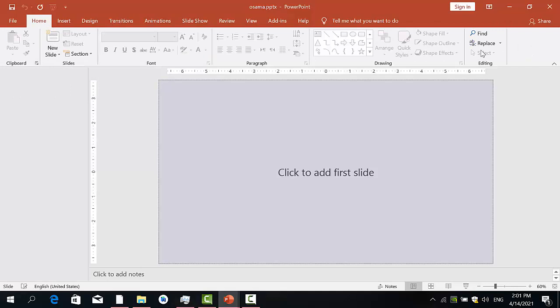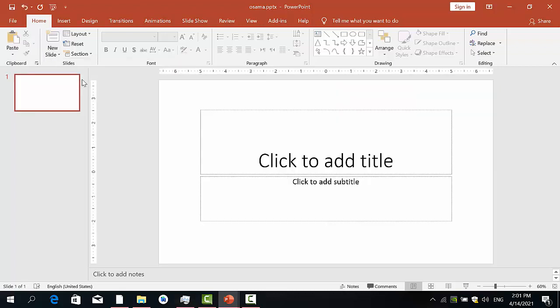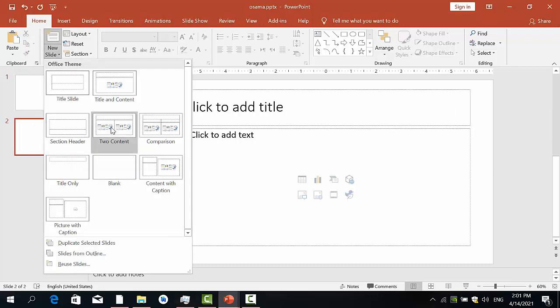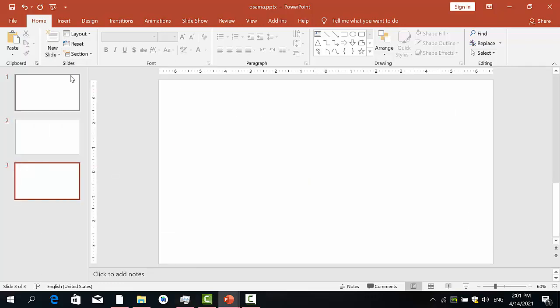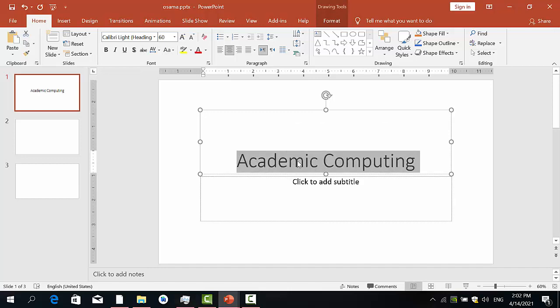From Home, everything is exactly or almost like Word, but we have here, for example, a New Slide. In the New Slide we have many designs of slides. For example, I can create the first slide here, then again create the second slide, and then I can create the empty or blank slide from here. In the first slide, of course, you can write anything you want. For example, I can write here, or just academic computing, and of course you can change everything.